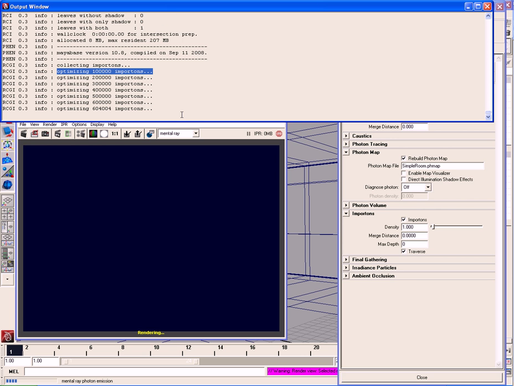Okay, pretty much finished calculating the Importons. Now you can see in the lower left status bar here of mental ray, it says mental ray photon emission. So the Importon emission has ended. It's collected all the Importons it needed. Now it's rendering out the photon emission.